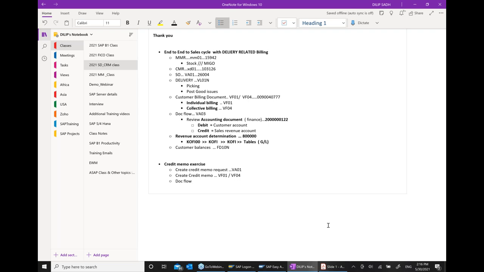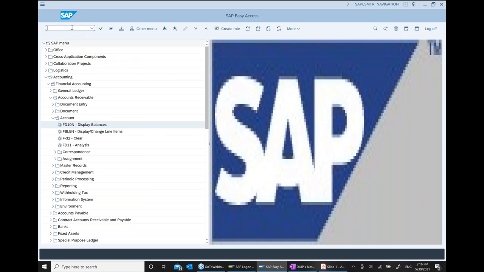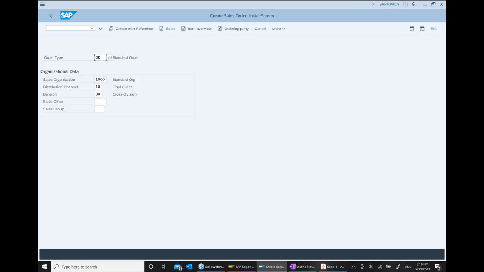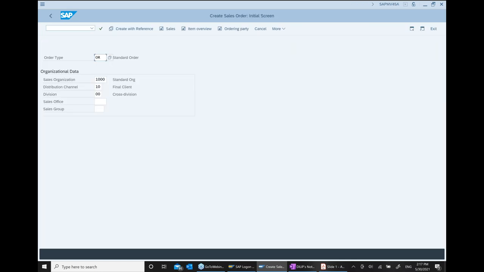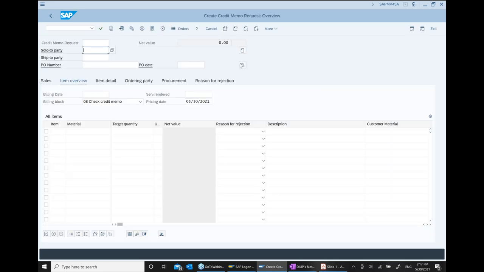So we want to go to the next step. Now I want to do the credit memo request. So for the credit memo request, I go to VA01. And here I put a document type CR, and we hit enter. So we go to VA01. We go to CR. CR is a custom credit memo. So we enter the document type CR. Hit enter. So now when we enter the CR, it becomes the credit memo request.